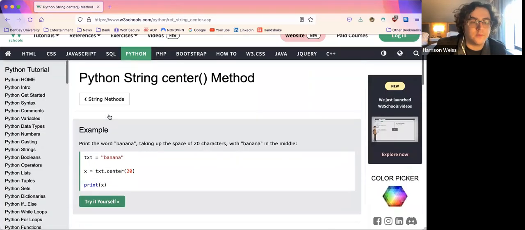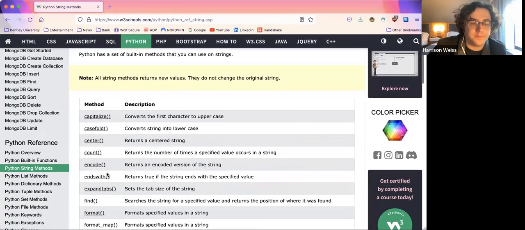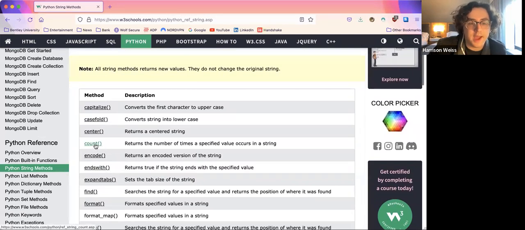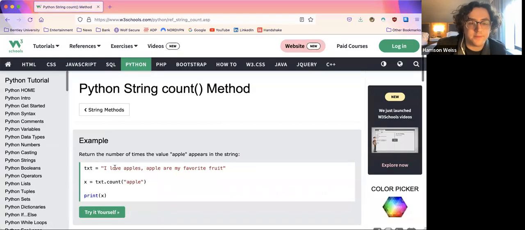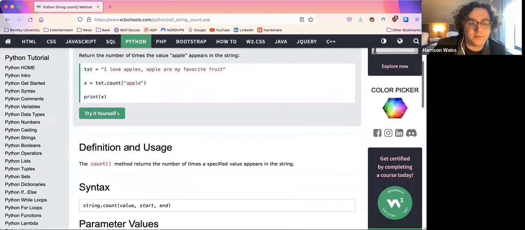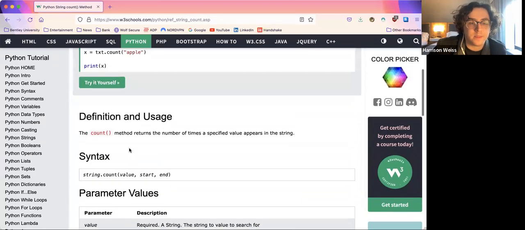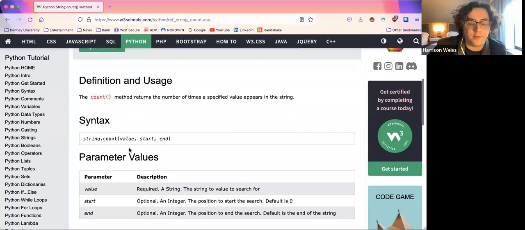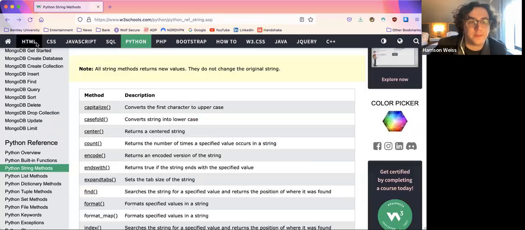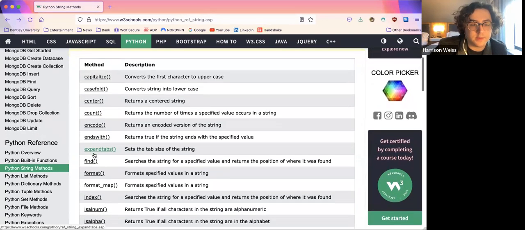Okay, so moving on. Count can be helpful. This one would just count how many times the string you put in here appears. That one's pretty straightforward. And then endswith.